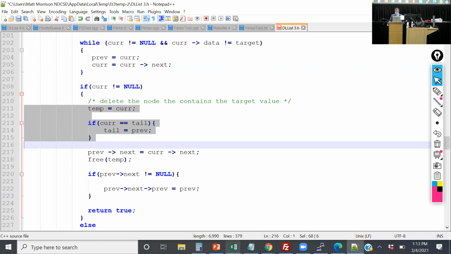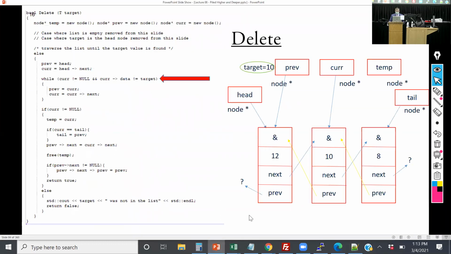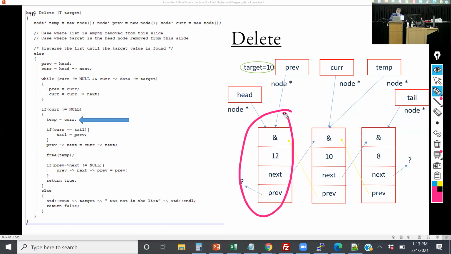So I'm going to show this in animation. So here what's going to happen is I'm going to iterate through. And so what's happening is cur is pointing at 10. I'm going to set temp equal to cur. And now here's why we need previous and cur. Because the next element that's after cur needs to be linked to the previous element. So the element currently containing 12 needs to be linked to 8. So we're freeing 10, but we have to preserve the doubly linked list.